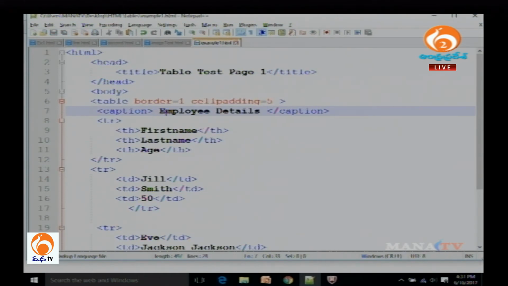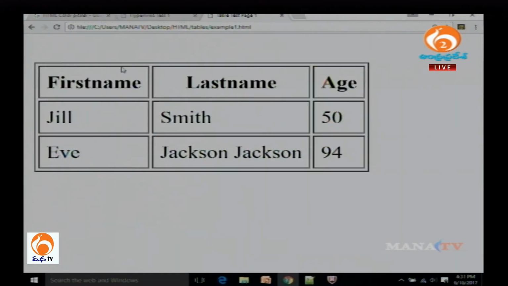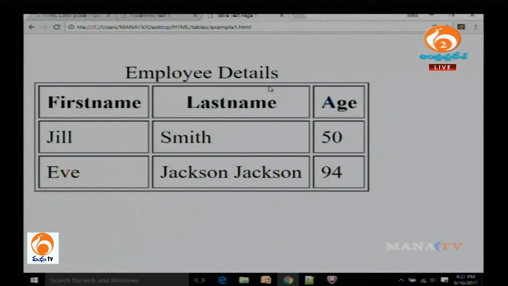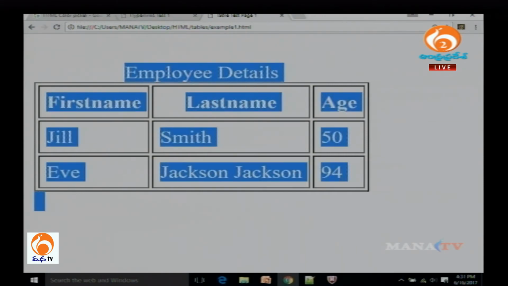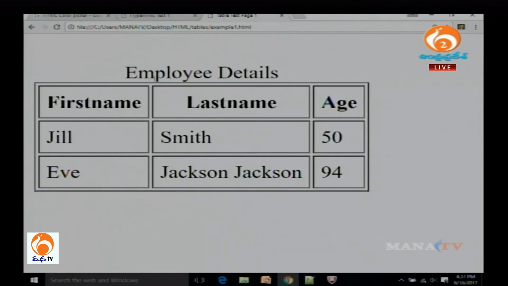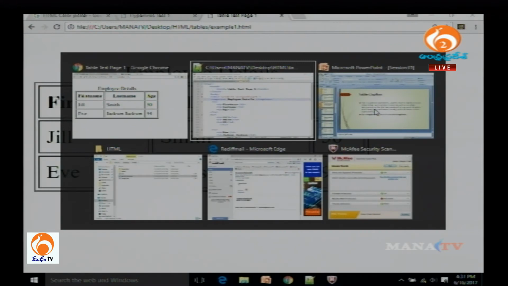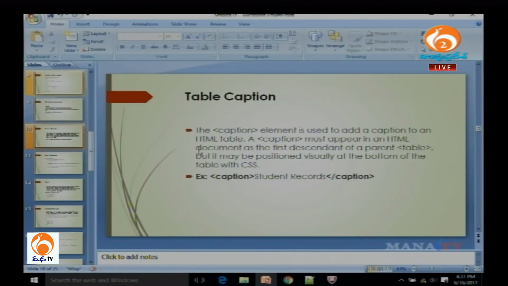Control S for saving, go back to the browser and then refresh, then it shows employee details here. It is not a separate entity out of the table, it is inside the table and we are displaying some information about this table. It is being shown like this here, and this is how we can use the table caption.